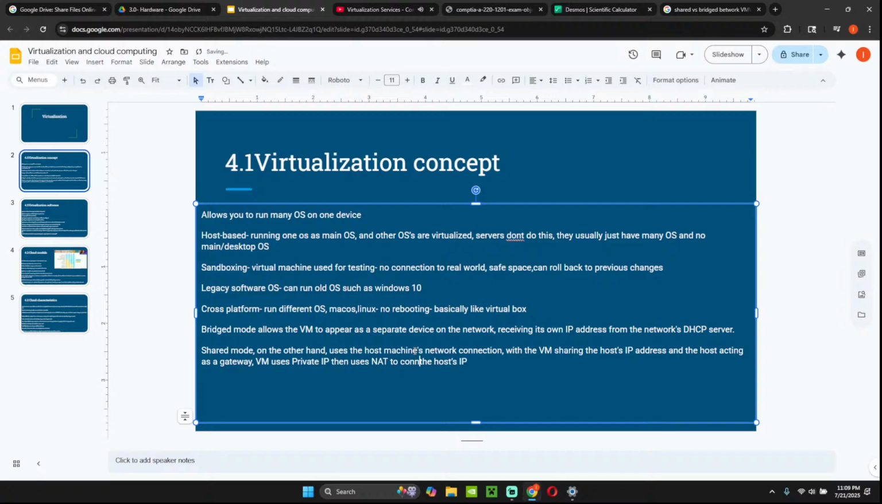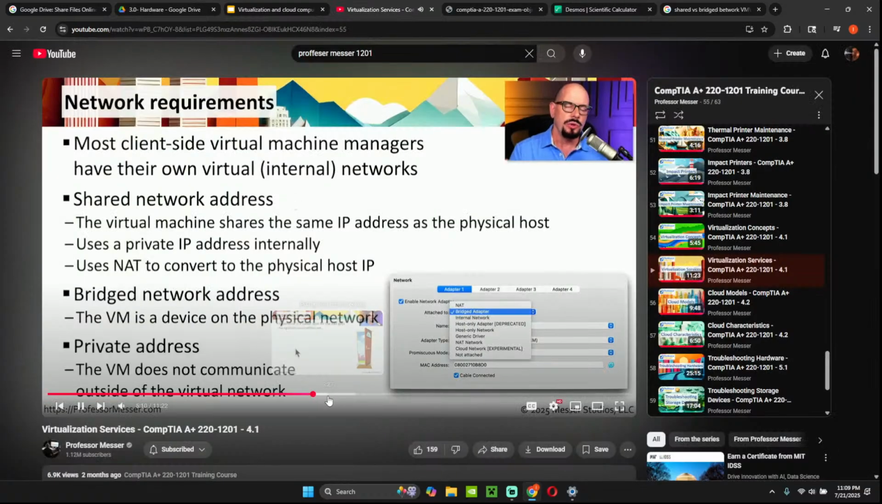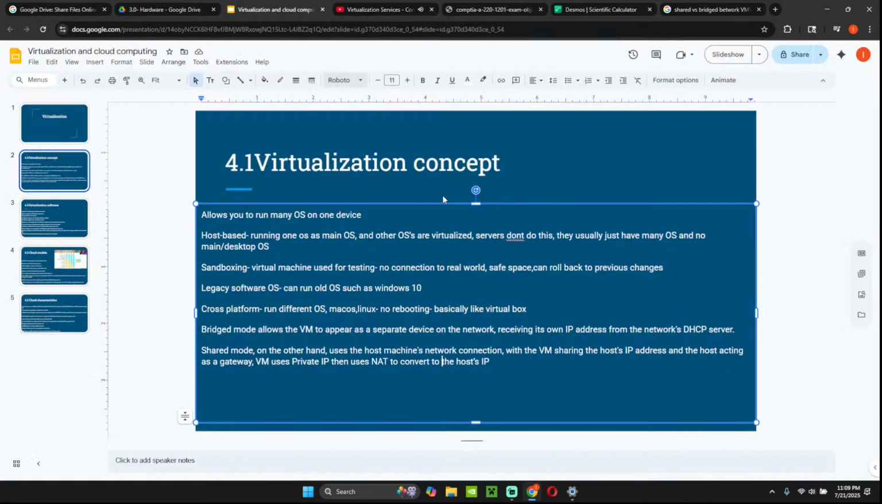You can also configure a virtual machine to look and act as if it's any other device that's on your local network. You can configure your hypervisor with a private address so that virtual machine can only communicate with itself and any other devices that you decide.